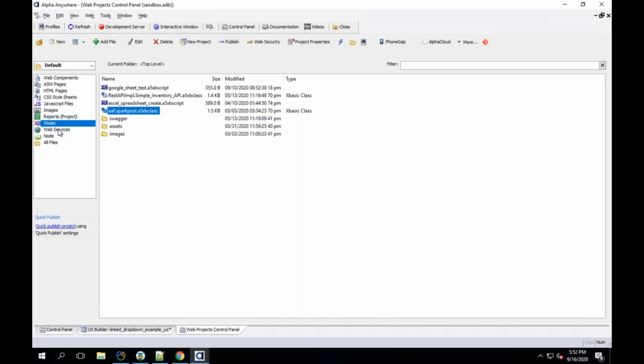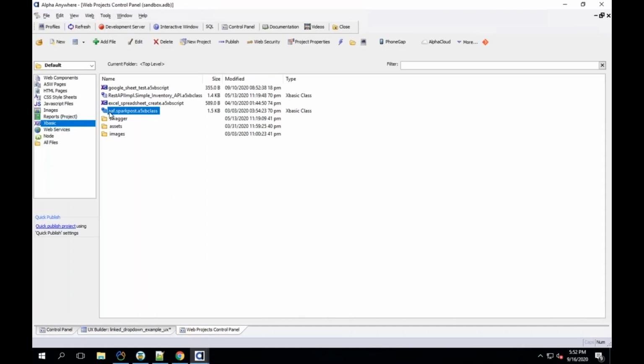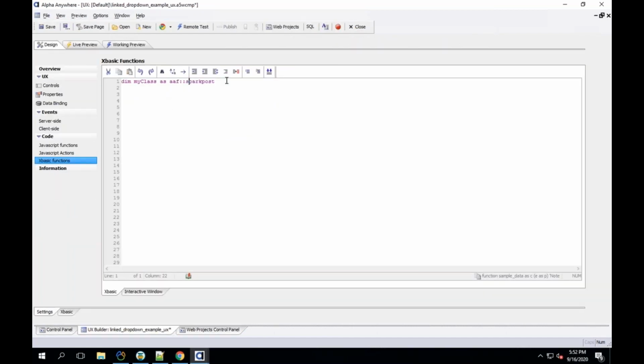So I'll go into just some code here, and I'm actually in a UX here. So I'll go Dim myClass as, and so this is the name of the class right here. So you'll notice over here, it's AAF dot there. The way to refer to it, it's called a namespace. So you can put a name in front of it, because other people might have that name, Spark Post or customer or whatever it happens to be.